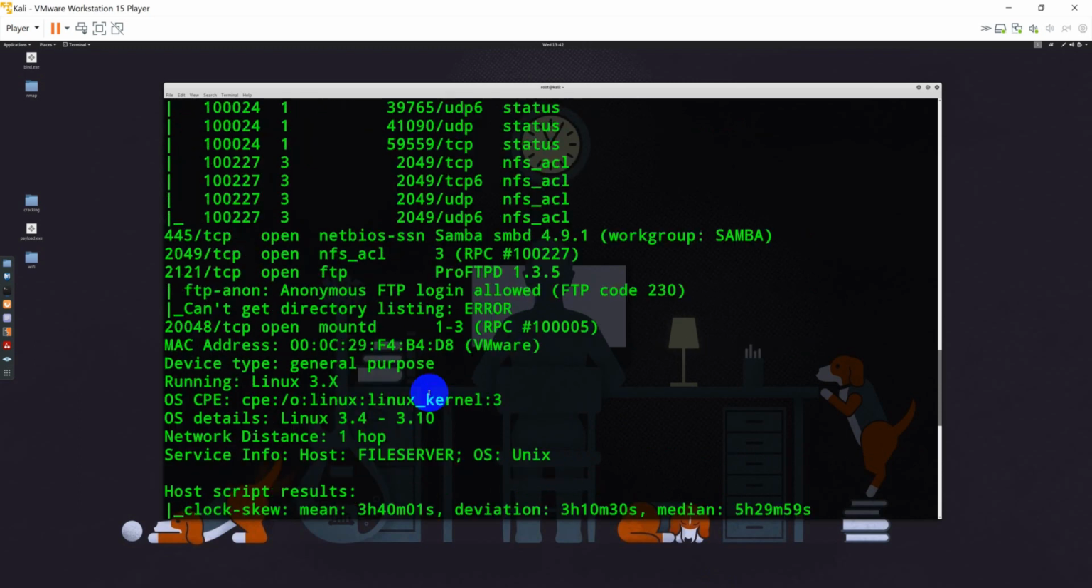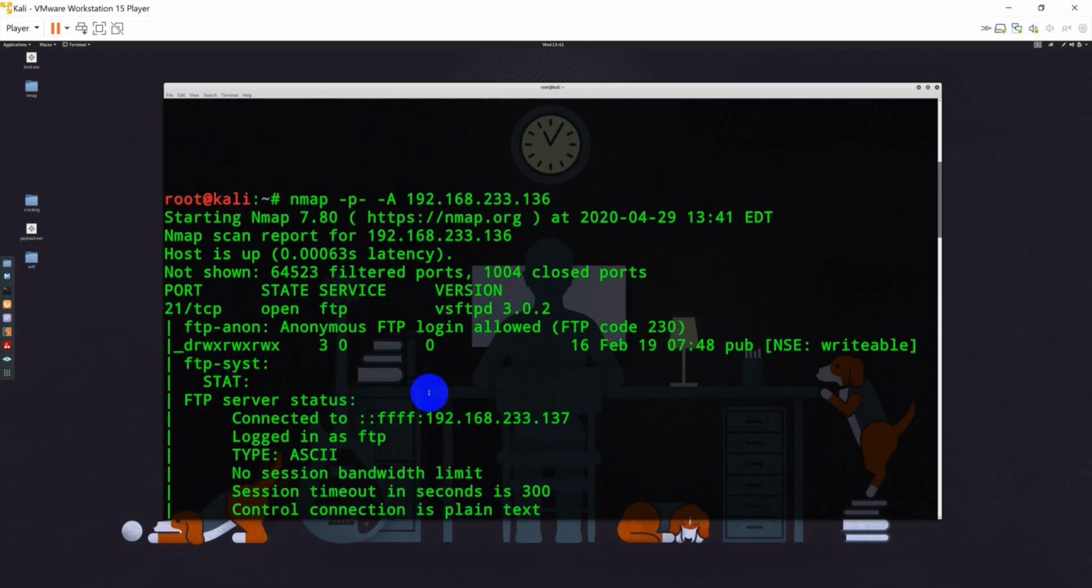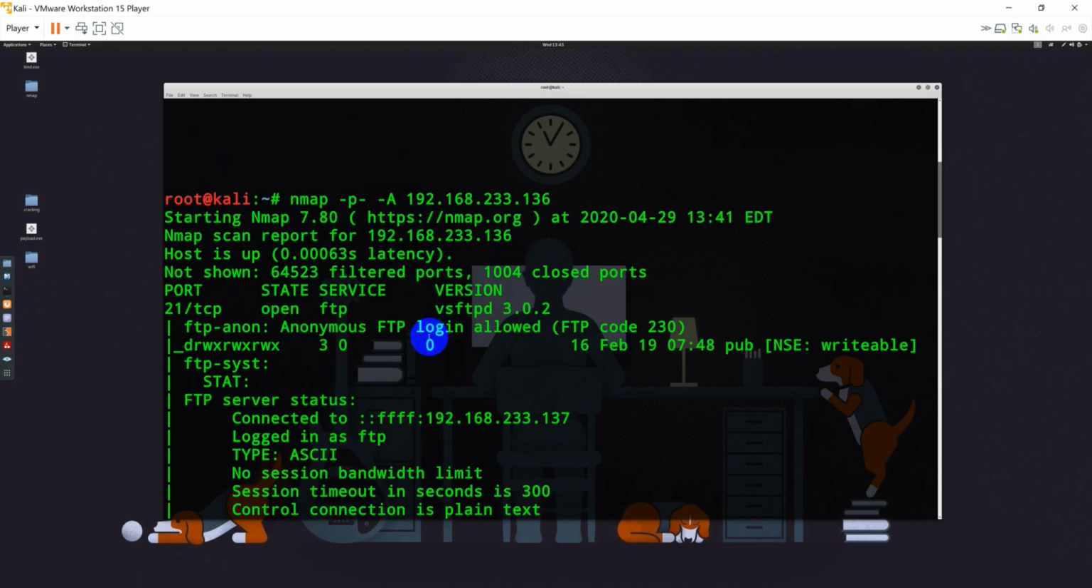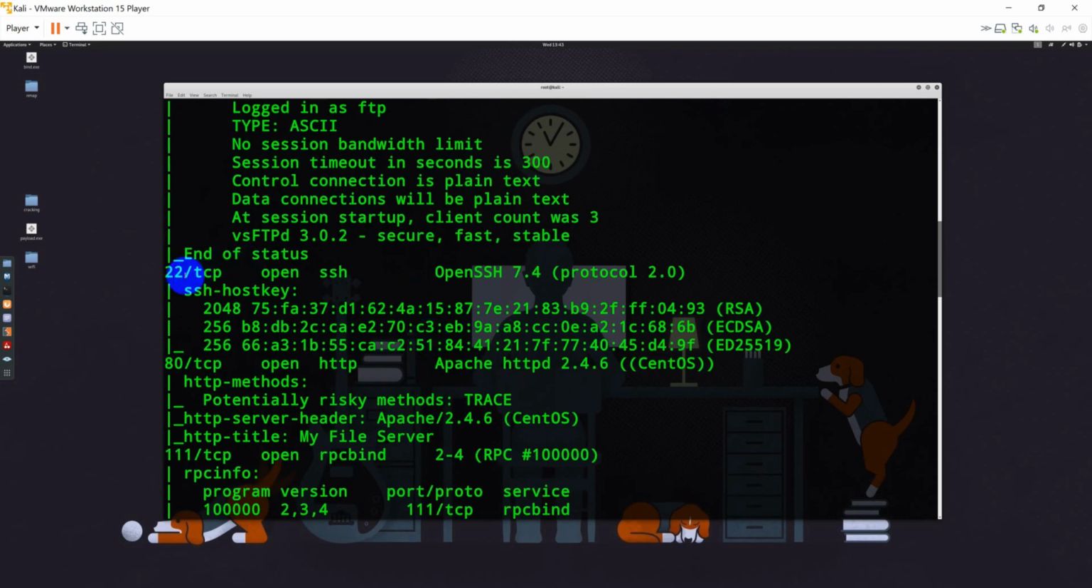Alright, the scan is complete, so let's see the output. Port 21 is open and FTP is running vsftpd 3.0.2. Again, you can search for a known exploit. It also has anonymous login, so we'll see what we can gather from it. Port 22 is open, so there must be an SSH login. It is running OpenSSH 7.4. You can also see the SSH host key, so it might be necessary; we'll see further.